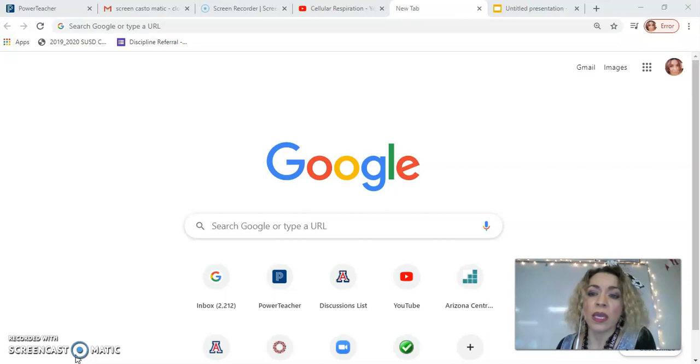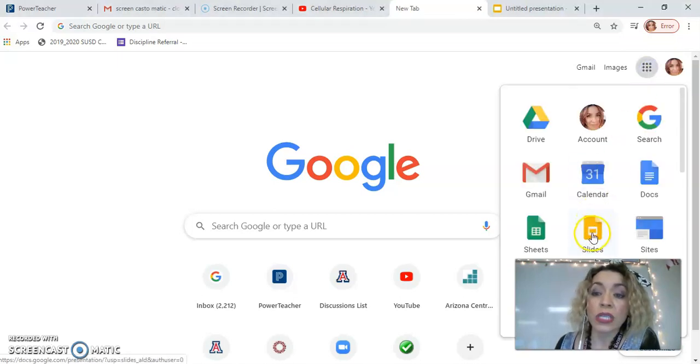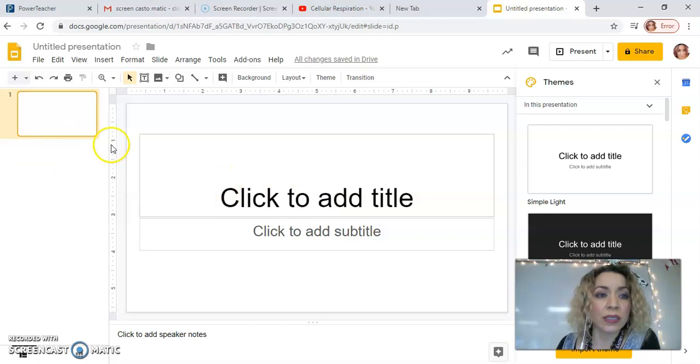I'm Ms. Lopez and we're going to be learning today how to create a line graph in Google Slides. So from your Google homepage, you're going to want to go over to your Google app icon right here in the upper right hand corner, and you're going to click on that and you'll click on Slides. I already have a slide open, so I'm just going to go ahead and go to that slide presentation.